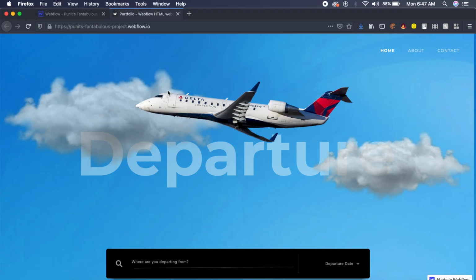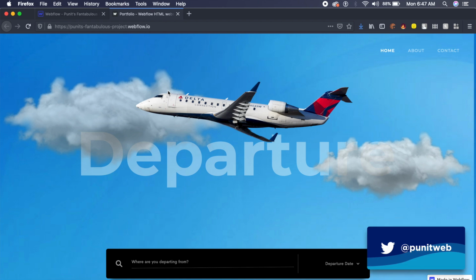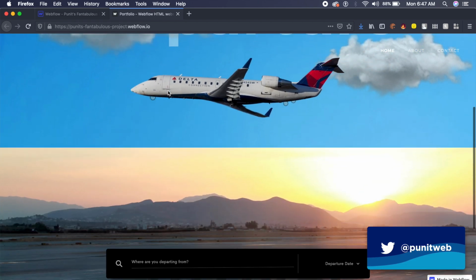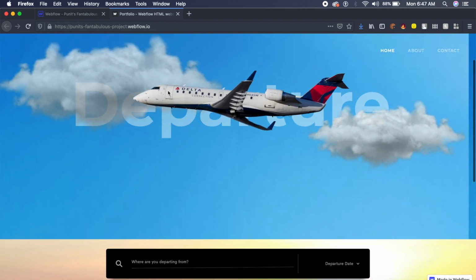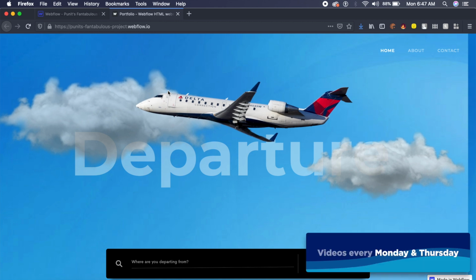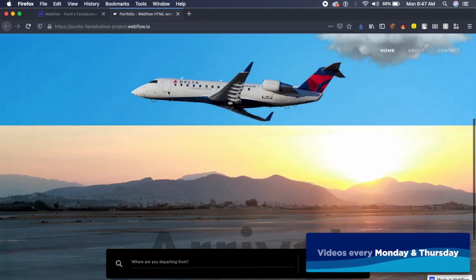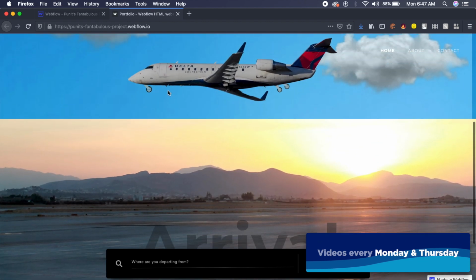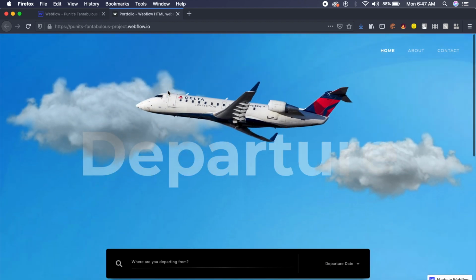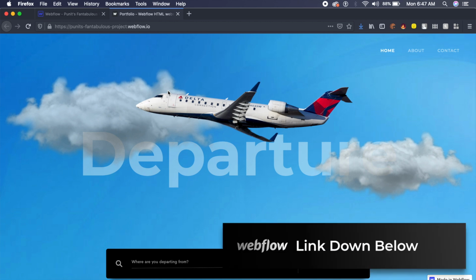Hi everyone, welcome back to the channel, and today we're making a parallax scroll effect just like this one in Webflow. And in Webflow you do not require any sort of code or coding knowledge to do this. It's pretty much like Adobe XD but for the web in a sense.